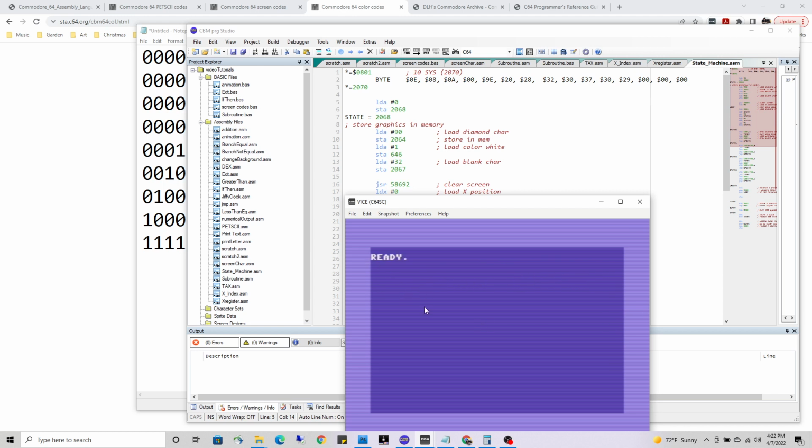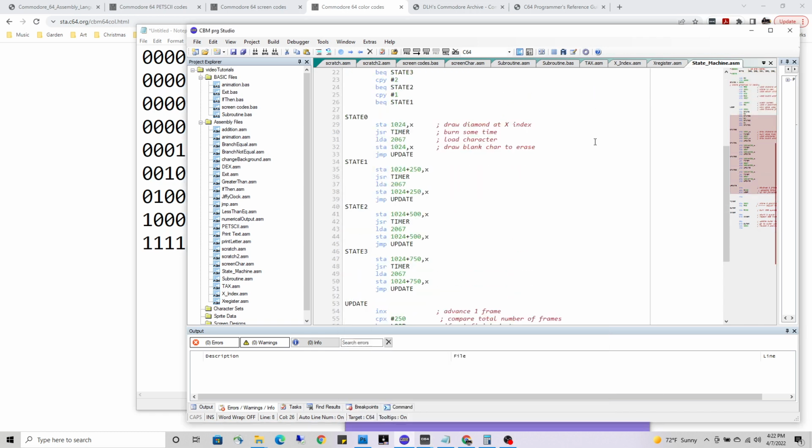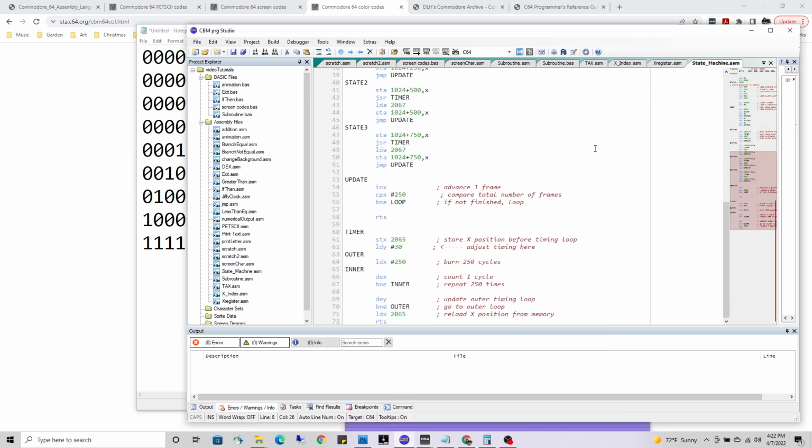Well, it exits at 250. I'm not worried about it being white. That's another tutorial that we covered earlier. Okay, so that means it's exiting out of here, proceeding directly to return from subroutine back to BASIC.